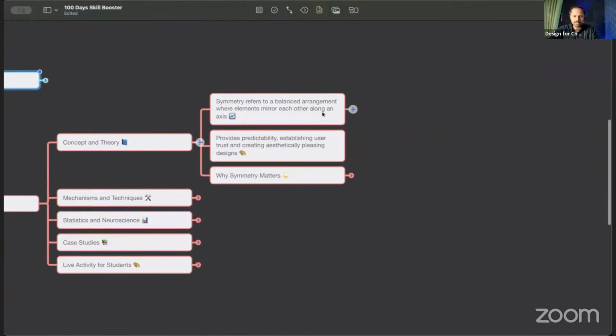So symmetry refers to a balanced arrangement where elements mirror each other along the axis. I already told you. It provides predictability, establishing user trust and creating aesthetically pleasing designs. This is majorly used for ornamental purposes, for building your visual aesthetics in a better way. People use it mostly like that, but I'm telling you, being a product designer, you have to use it for functionality also. It's not like you're using it for ornamental purposes always. The functionality should also be met every time.